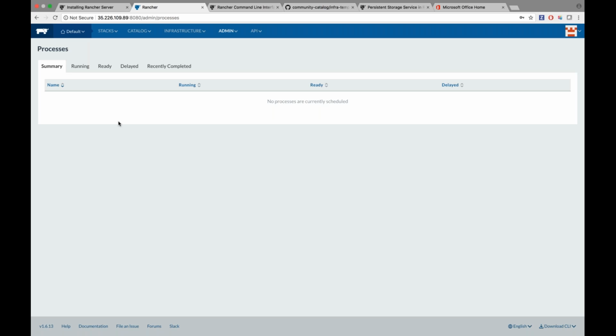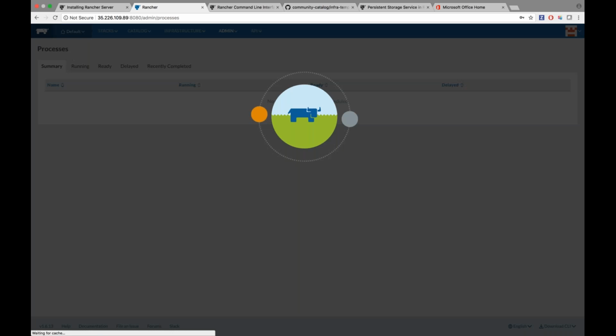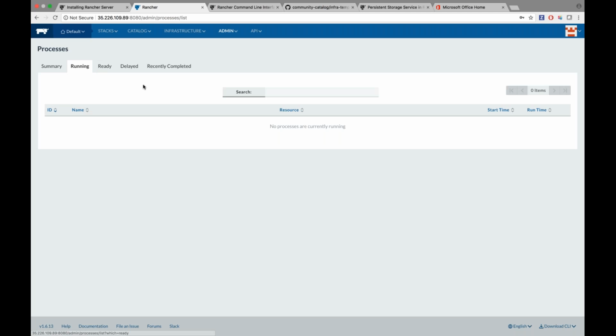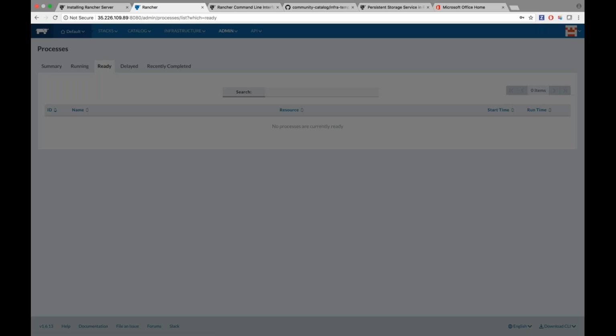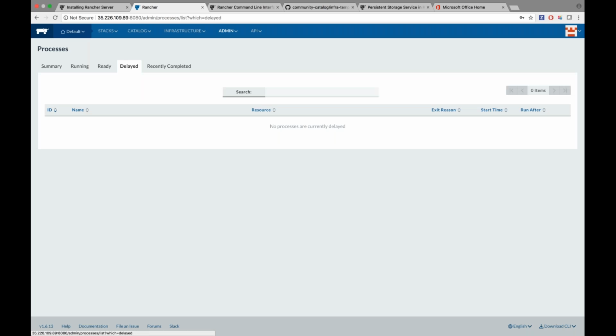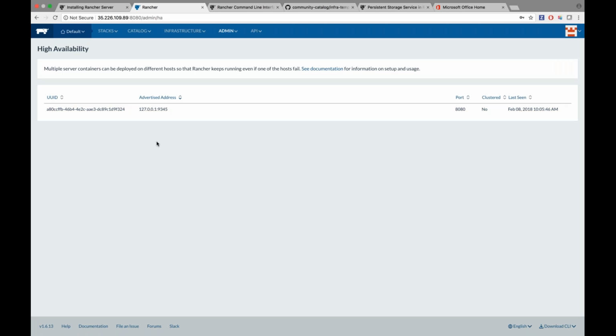You'll also be able to look for processes. Right now, we don't have anything running, but if it's running, you'll be able to see the start time, the run time, ready processes, delayed processes, and this is really helpful when you want to troubleshoot and debug what is going on your server. We currently don't have an HA setup, but if we did, we would have been able to see advertised addresses, ports, and UUID.